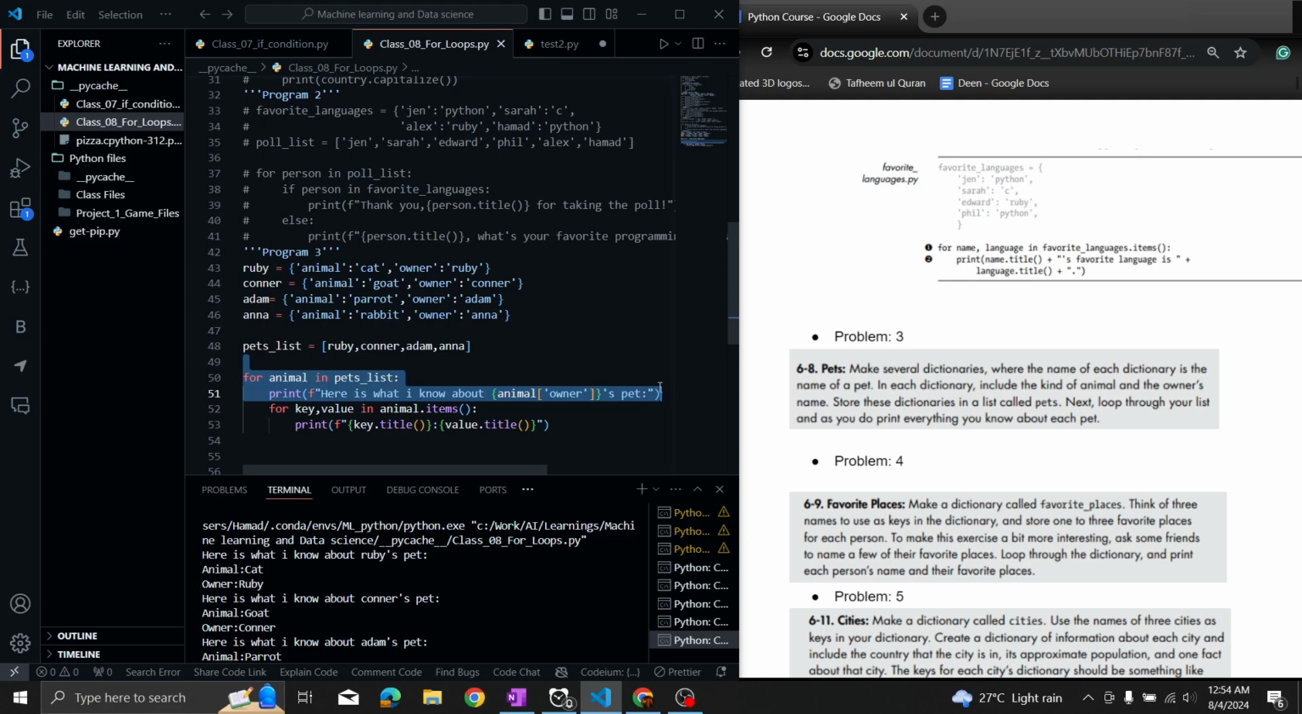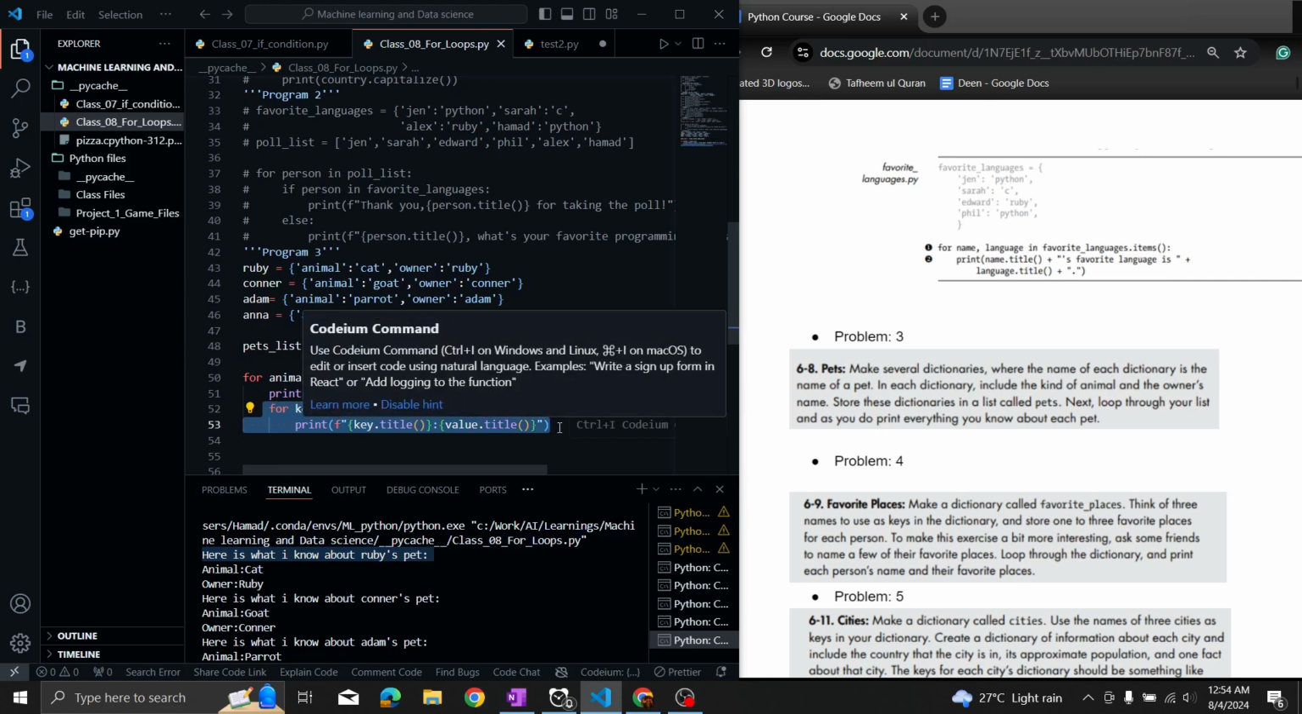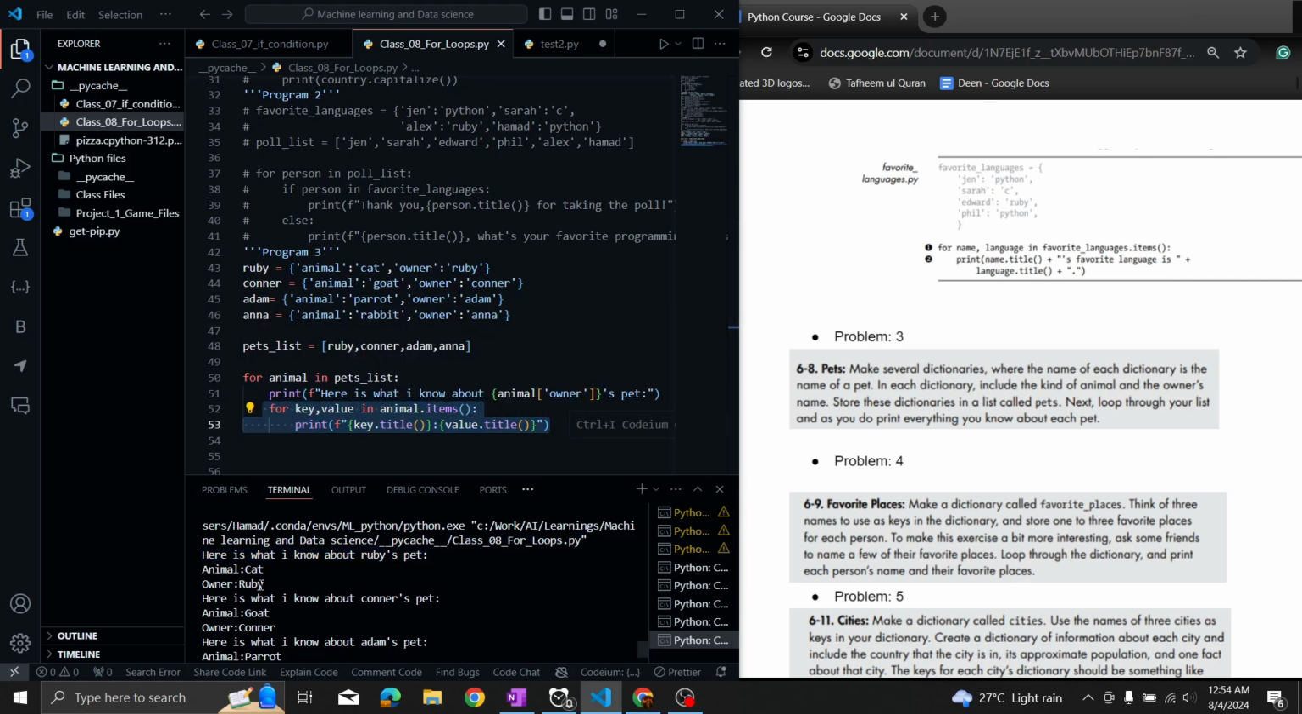First this line executed, then this line executed, then it moved back to this one. Second time this line was executed, and second time the values were executed. So this is what happened. First time it executed, it printed this message. Then this line did not run again until this line was run. And when this line was run, this message was printed. Animal cat owner Ruby. Then it went back to this part of the loop again.